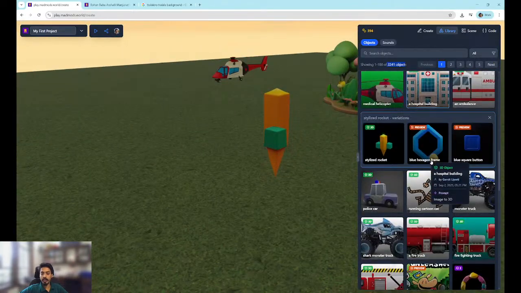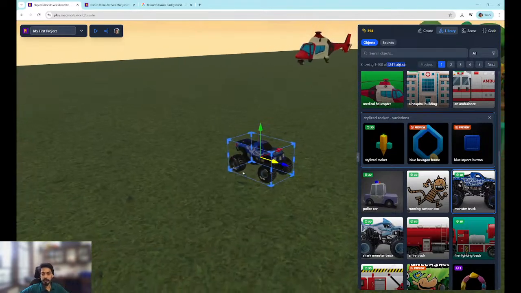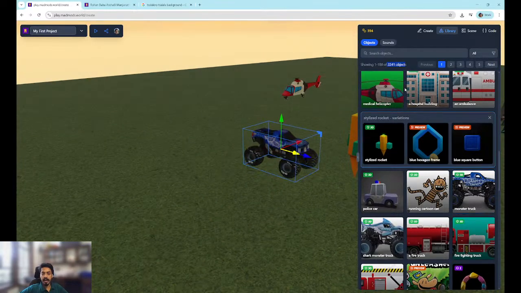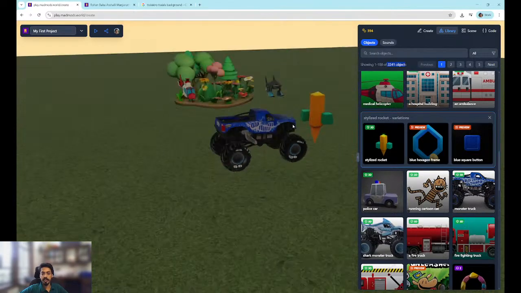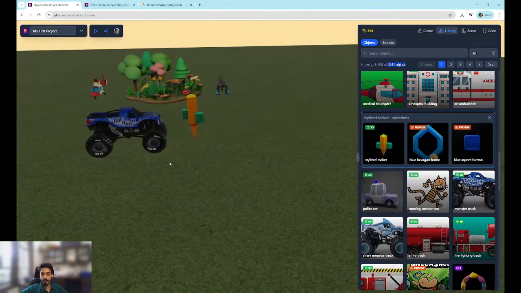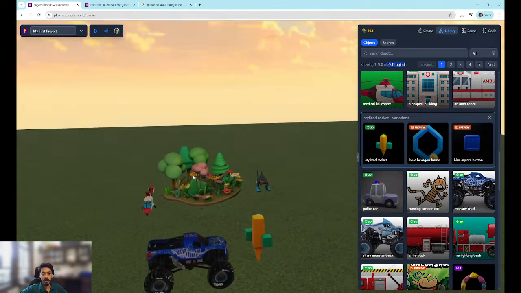You can explore all of these different objects that other people have created, and you can start building your game world with all of them. You can just compose your world and build it with all these different objects.